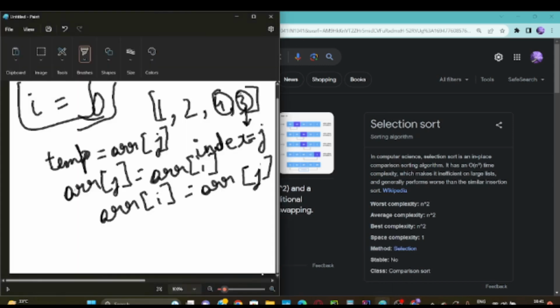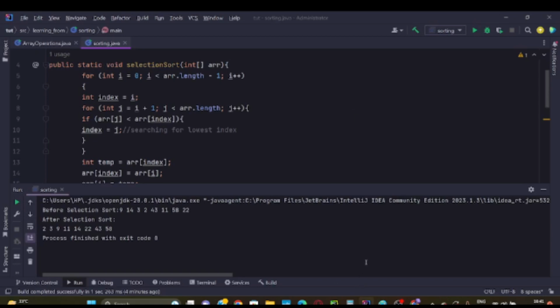And let us end our video in here. So in the next video, we will do either insertion sort or bubble sort. So whichever seems more comfortable, you can let me know in the comment section. Otherwise, I will approach bubble sort first.